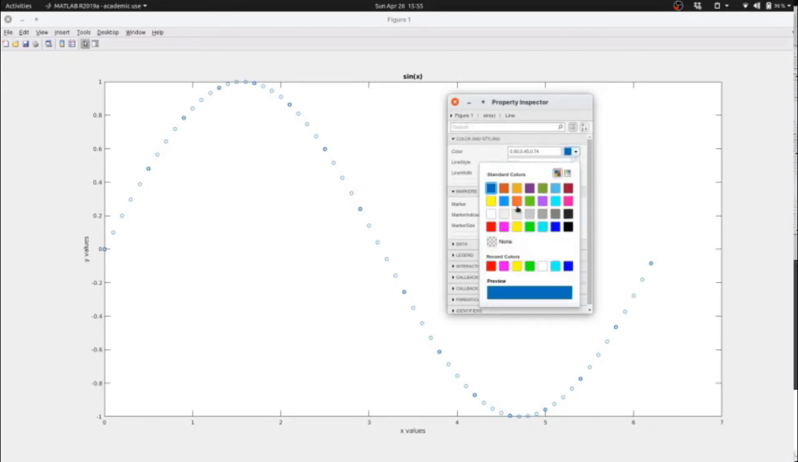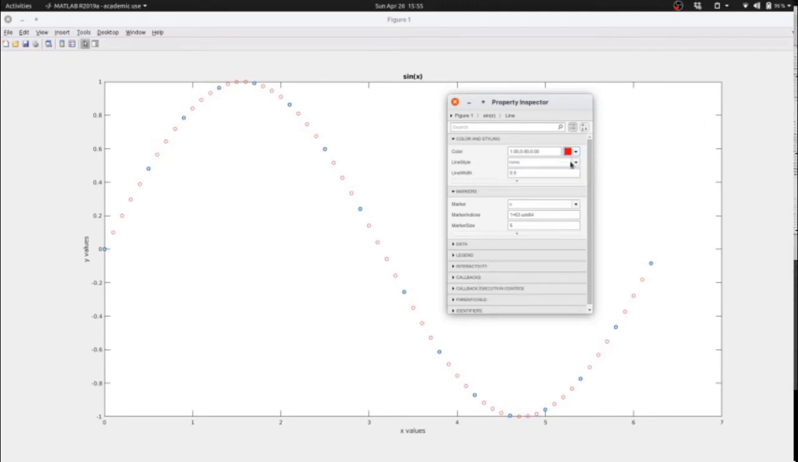So we can change the color to anything we like. We see those change. We can add lines. Here's a dashed line. We can change our markers, in this case to X's. And we can manipulate this to get something that looks very good for what we are trying to do.